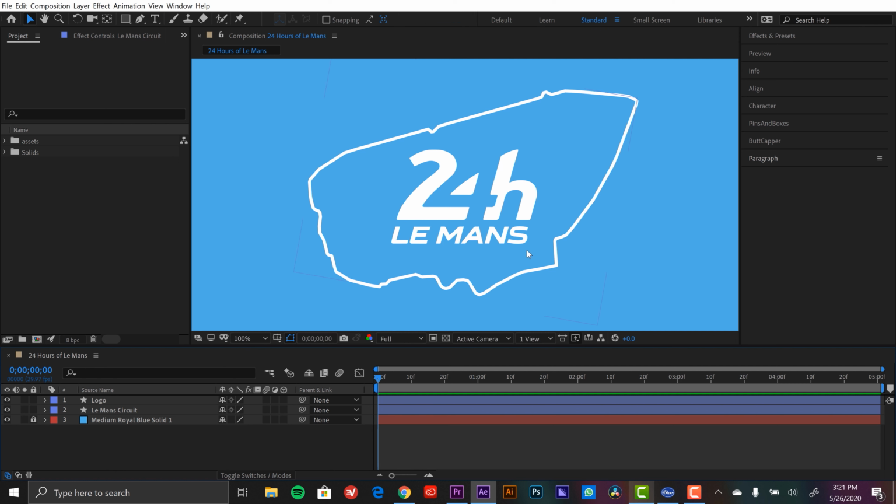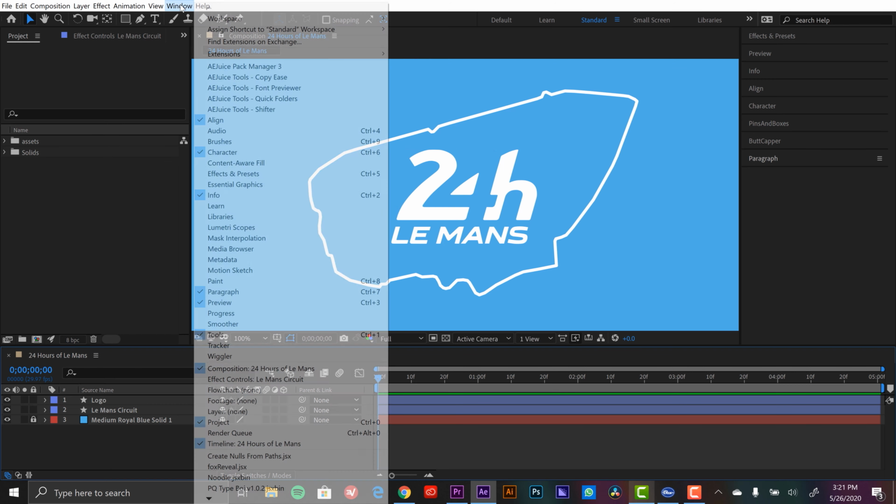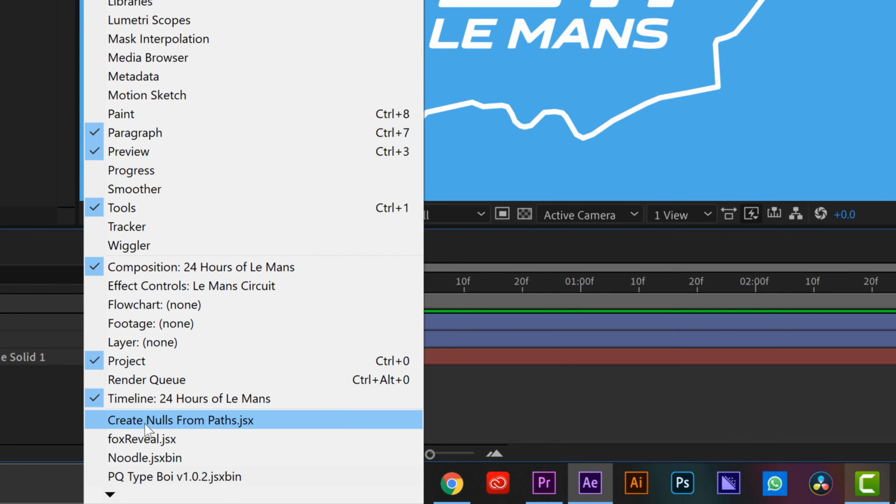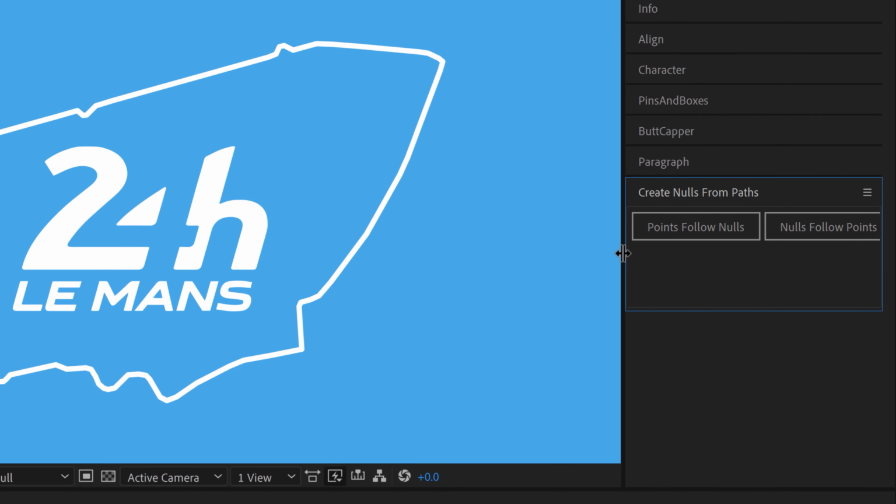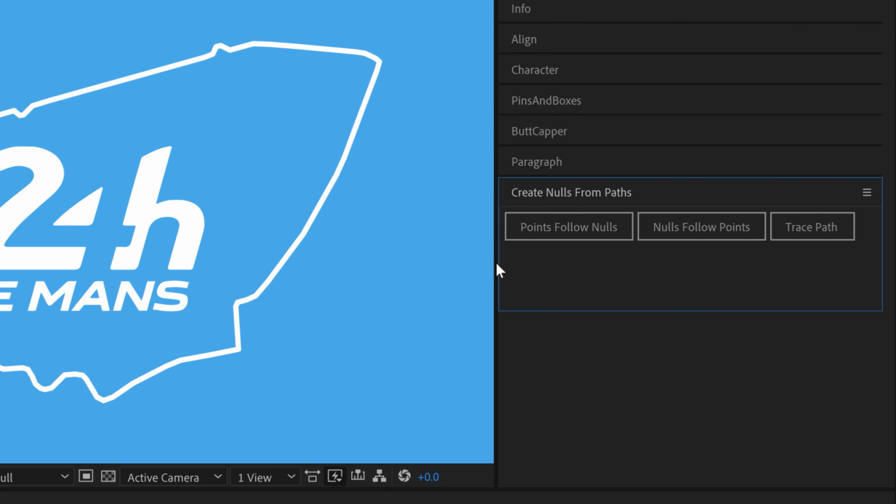Alright, so for the first step, I need to trace this path so I can then apply something to it. I'm going to go to Window, and then down at the bottom here, I have a Create Nulls from Paths script. Now this became available in After Effects in version 2017. I think it came out in late 2017, like October. So if you have a version that's older than that, you might not have this script, which is very, very powerful.